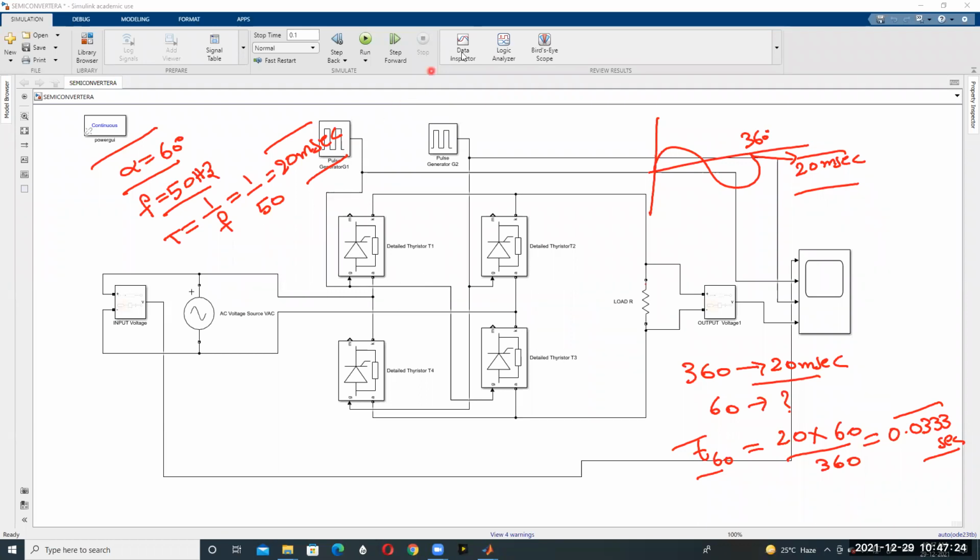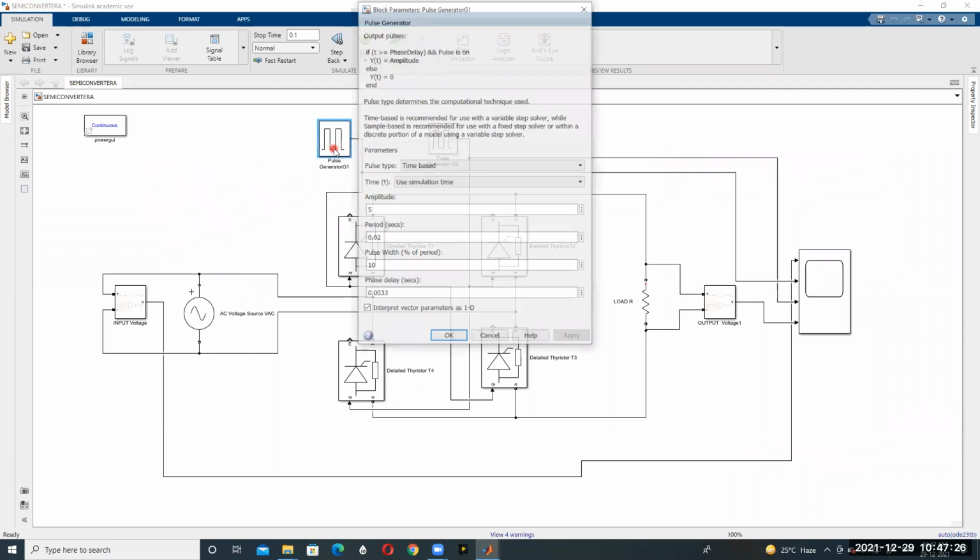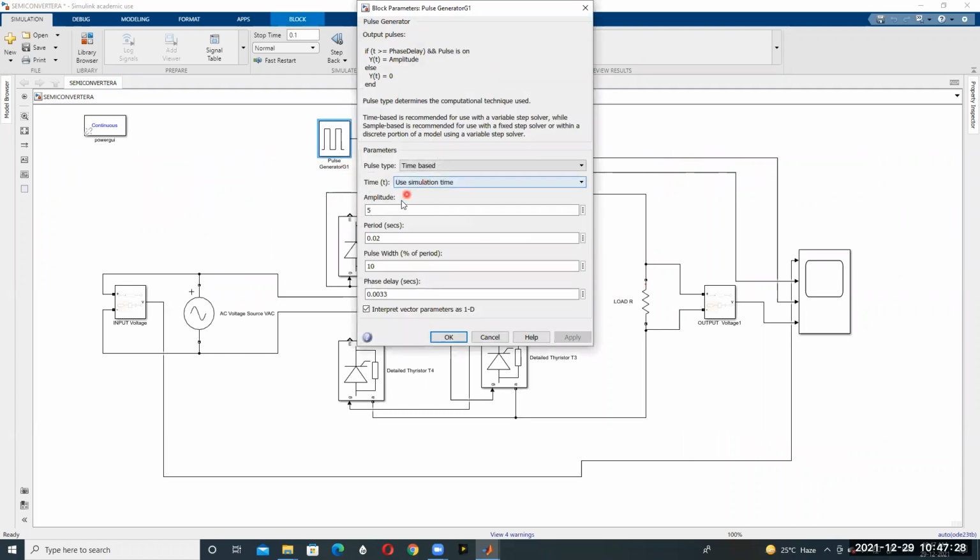0.033. Understood? So here in this pulse generator 1, amplitude is equal to 5, and the period is 20 milliseconds. So you have to give 20 milliseconds as the period. 20 milliseconds is equal to 0.02 seconds. Like this we have to give the period in seconds.